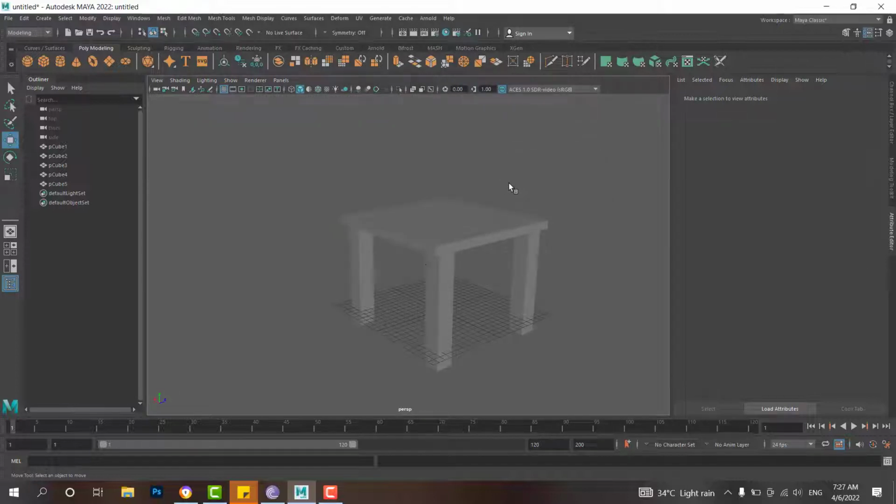All right, so let's backtrack a little bit. I think I was moving too fast. I was moving ahead of myself. Viewport navigation.